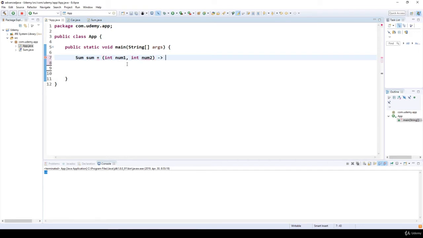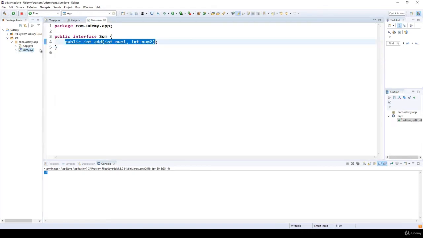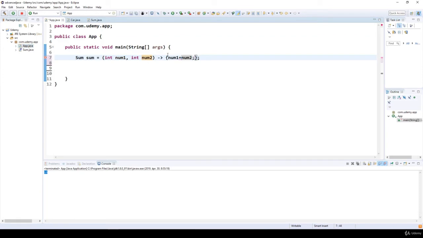We have to use the arrow operator, and then we have to use something like this, num1 plus num2. But of course, because in the sum interface we return an integer, this is why we have to define the return keyword as well. Sorry for that, of course, without any typo. So this is how we can use a Lambda expression.